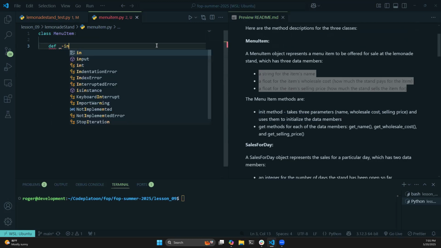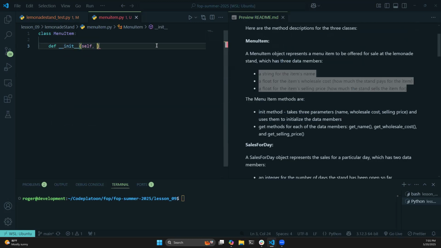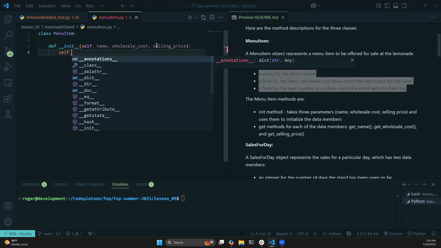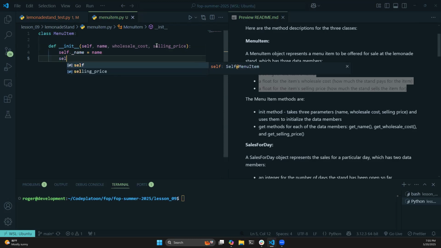We're going to define init. We're going to be taking name, wholesale cost, and selling price. Then I'm going to go ahead and assign these to my data members.